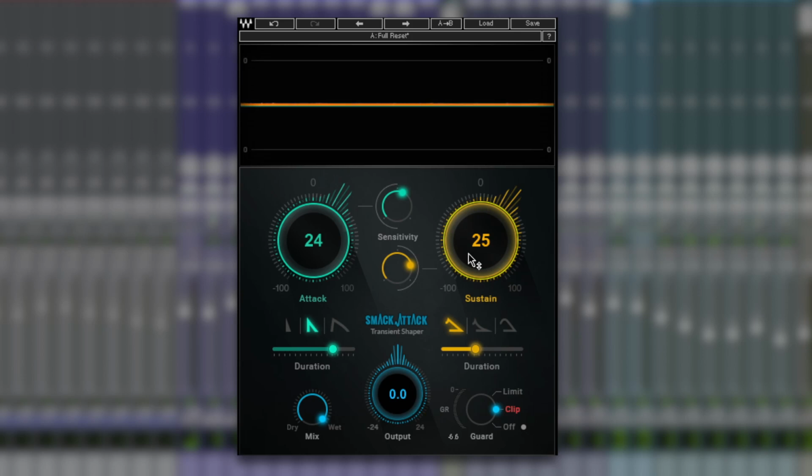sensitivity. These controls to me feel as though it takes the transient shaper thing into more of a creative realm than just being a sort of a dynamics processor.